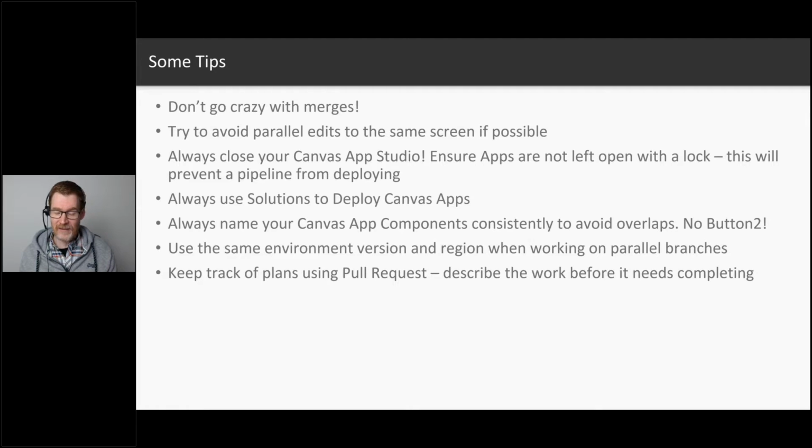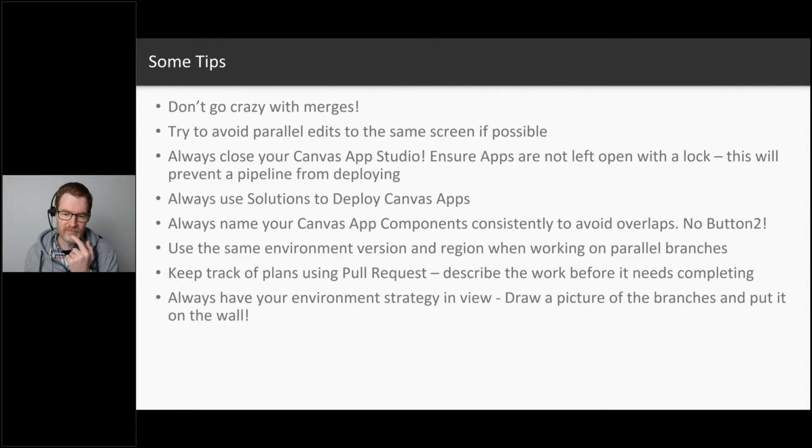And you can even have the unpack pipeline running on a schedule, running every day, or twice a day if you wanted to. And so you've always got a reference point to see what changes you've made relative to another branch that's currently being worked on.